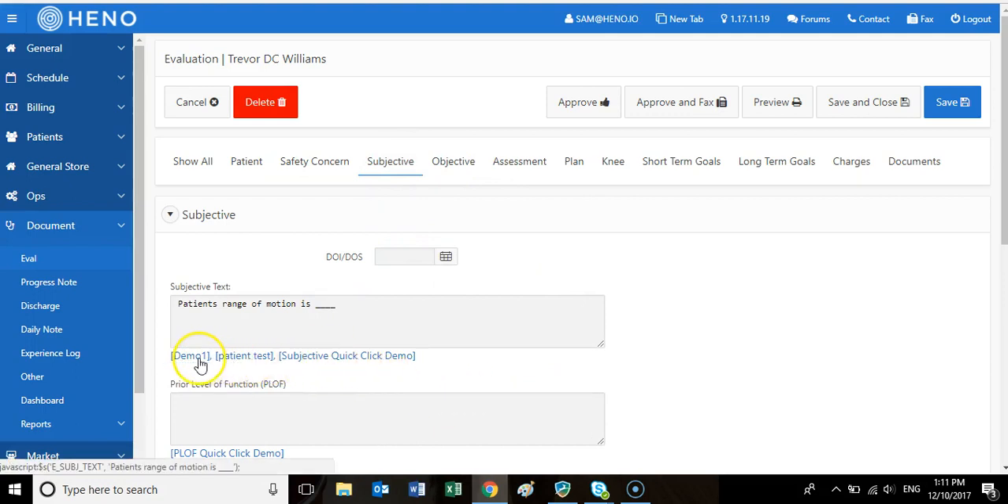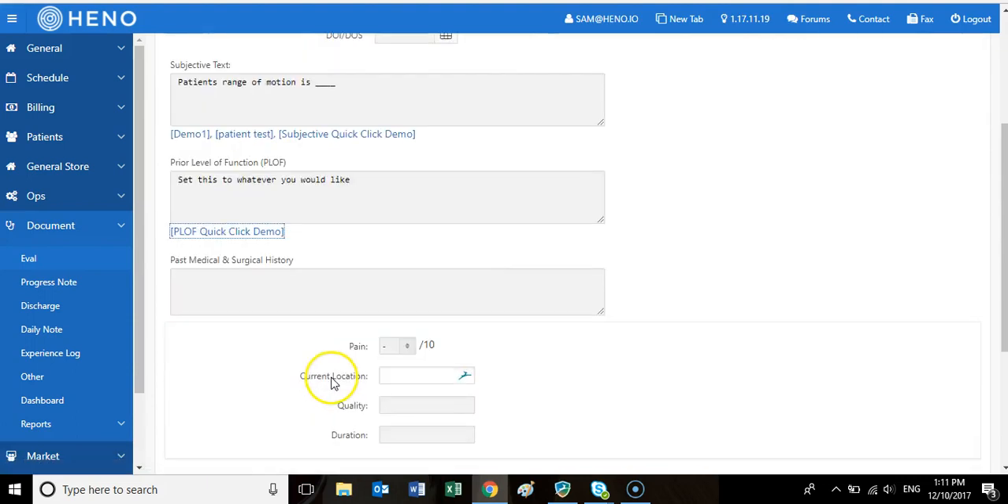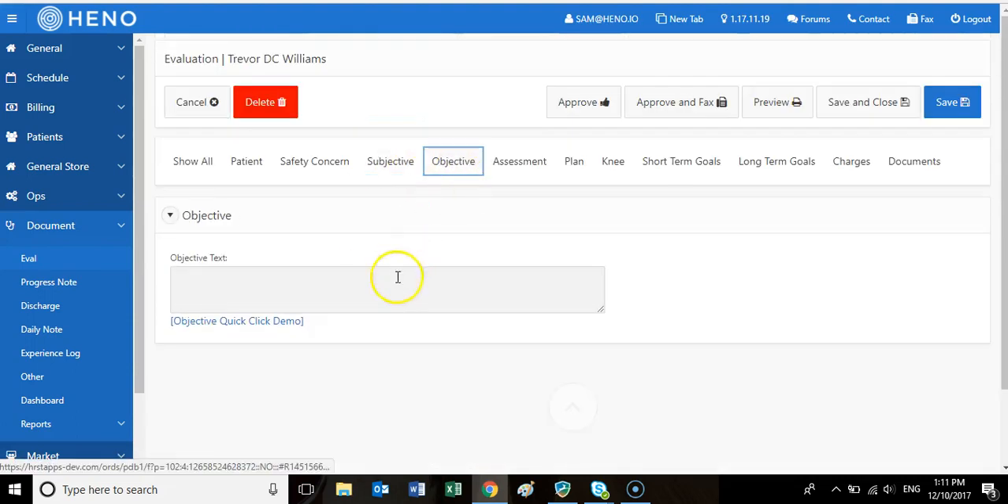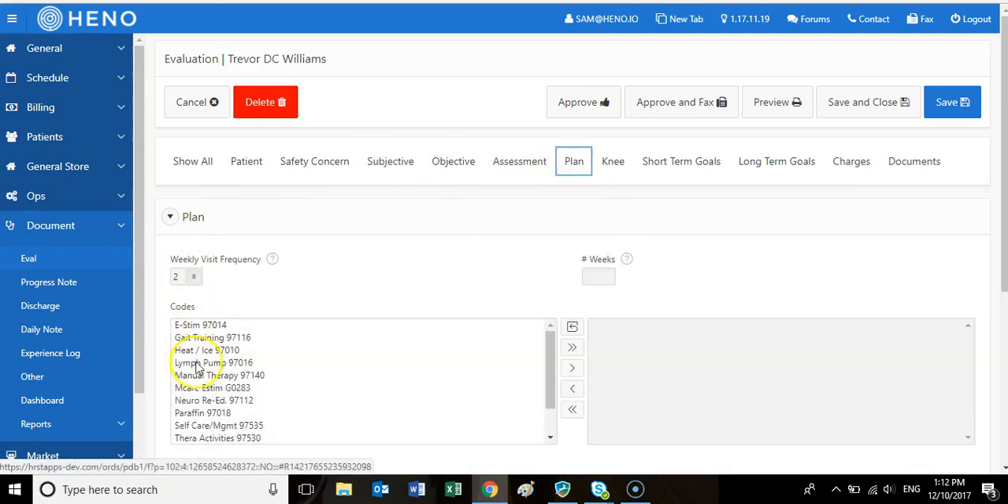These buttons right here are called quick text links. In the documentation setup video, I explained how to set up these quick texts. You can have partial phrases or complete phrases. There's subjective, objective, the assessment, your plan. This is your plan of care for your patient.